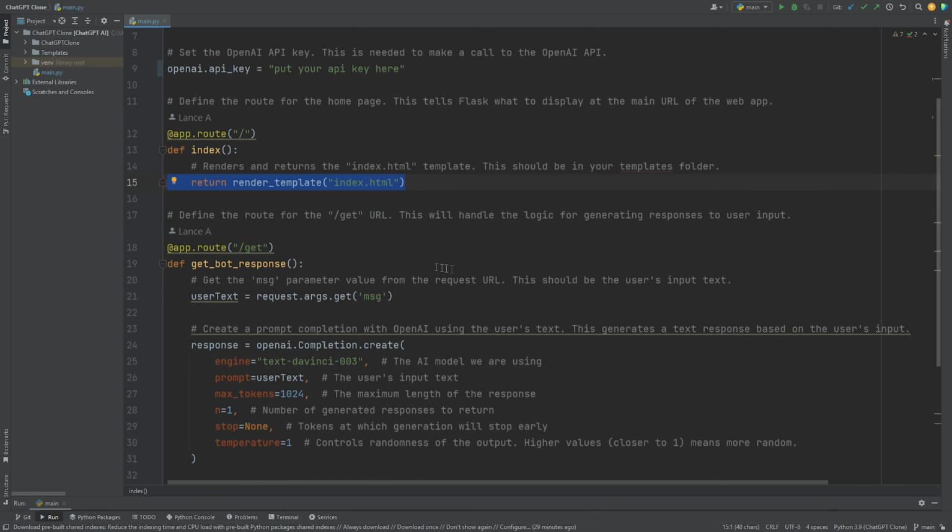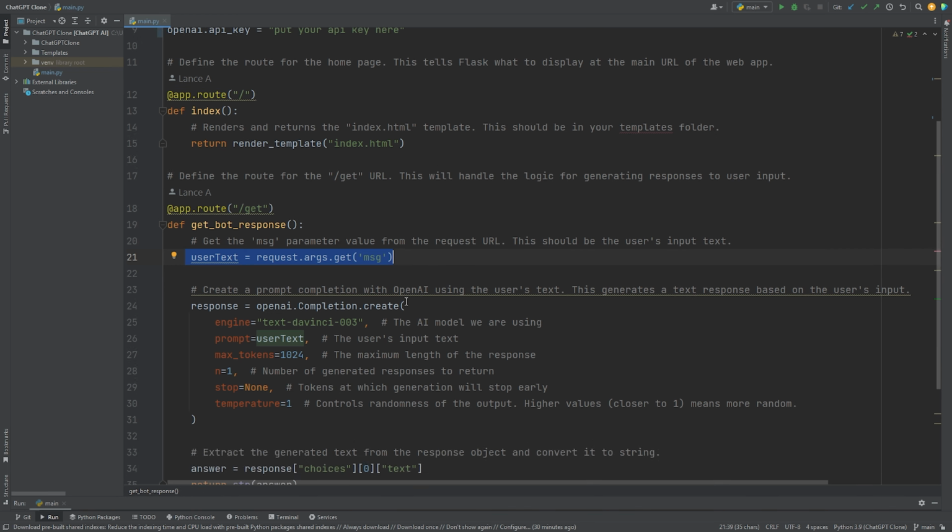Once that is done, we're going to come down here and we're going to define the route for the /get URL. And this will handle the logic for generating response to the user input. So here, this is going to be our next function called getBotResponse. And here, this is where we're going to actually get the response from the bot. So here, we're going to get the message parameter value from the URL request. And there should be a user's input text too.